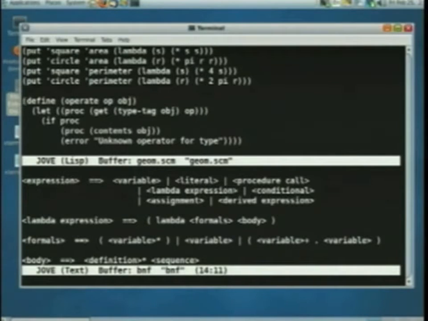And for us, the only function like that we need is this little 5-line operate procedure where the cursor is blinking that looks up the thing in the table, and if it finds something, it just invokes whatever it finds directly on the operand. Okay, so that's kind of nice, and it makes data-directed programming particularly easy for us, so easy that it probably doesn't feel like much of a big idea.